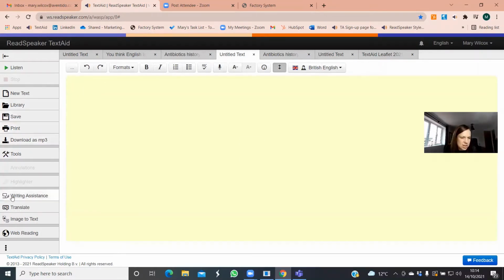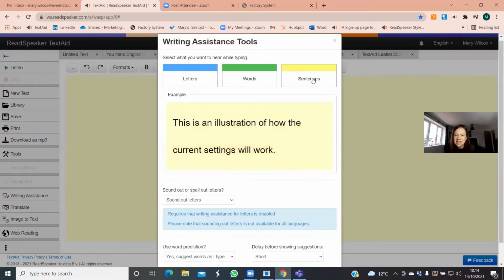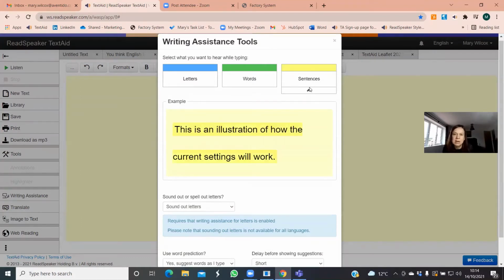I'll just click on Writing Assistant so you can see the settings. So at the top, this is saying whether it's going to echo back sentences, words, or letters. Or if you don't want any of it, just deselect it, then it won't. So it's annoying for some people. It's very useful for others. So I'll click sentences. I'll click words as well.